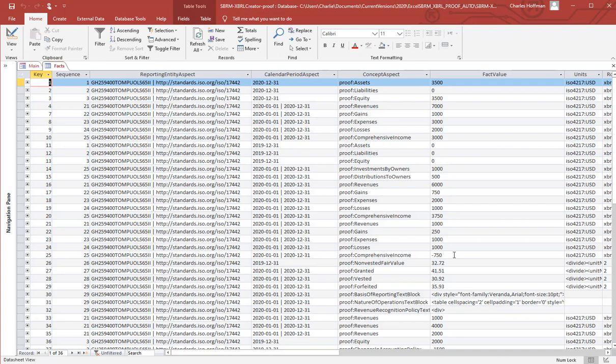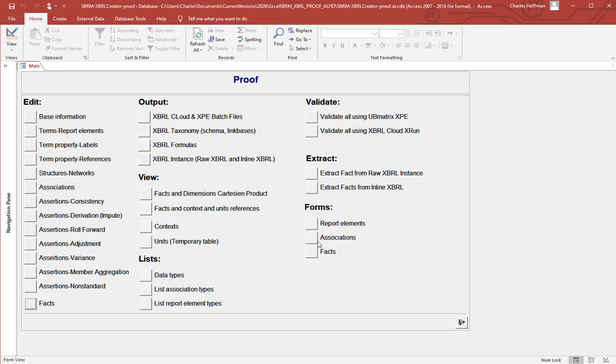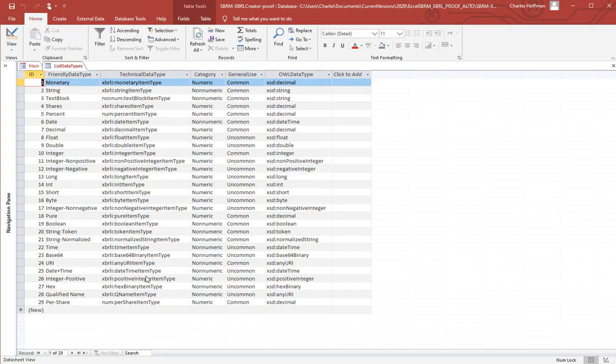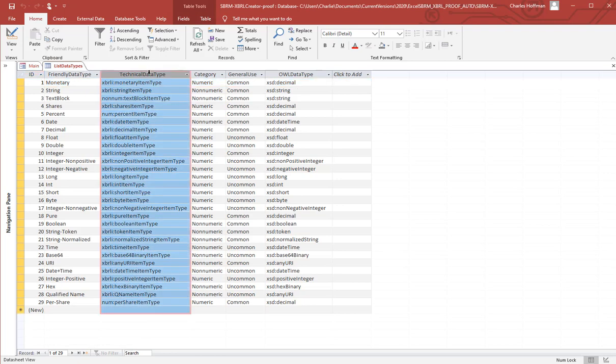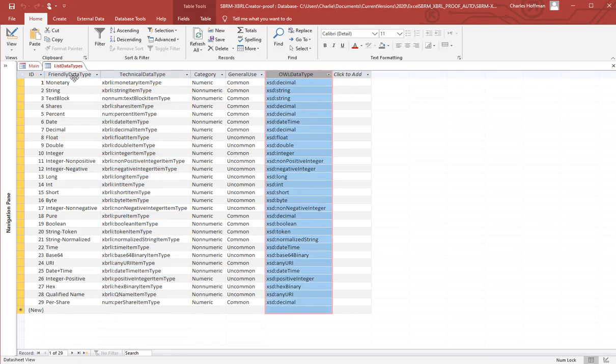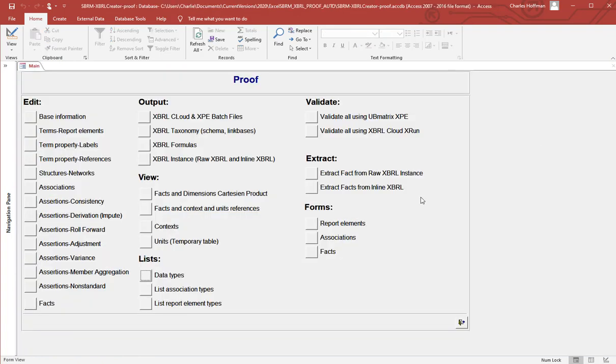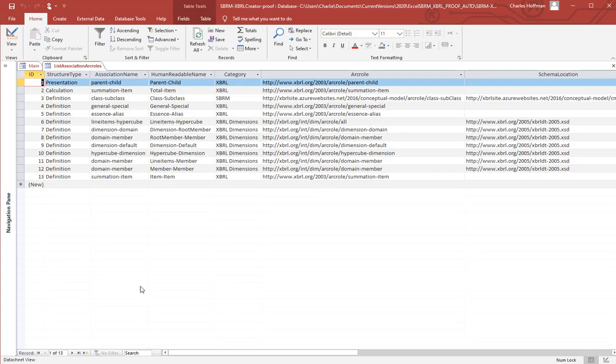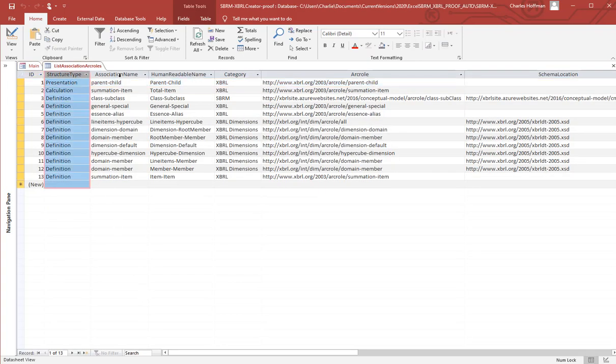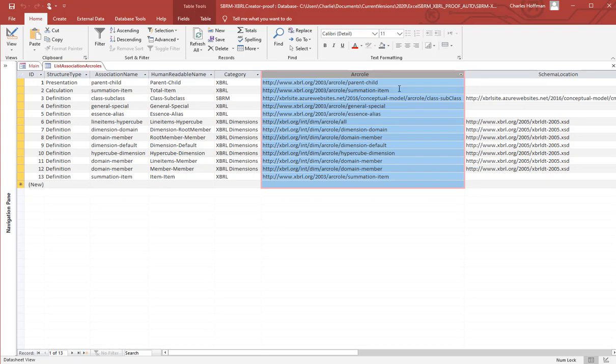And then here are all the facts. These are the data types. Here is the XBRL type. There's the OWL type. And there's the friendly type that the user looks at and sees. There are the association types. So there are the structures. There's the association type. That's a technical name. This is a more human readable name. This is not ever used by the user. This is just lookup tables.